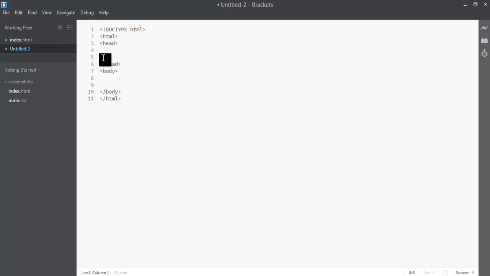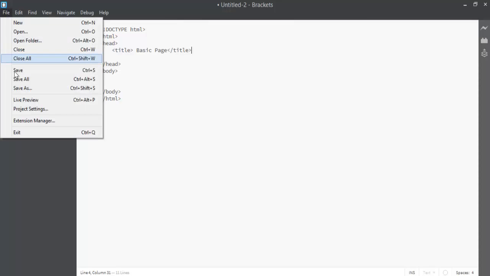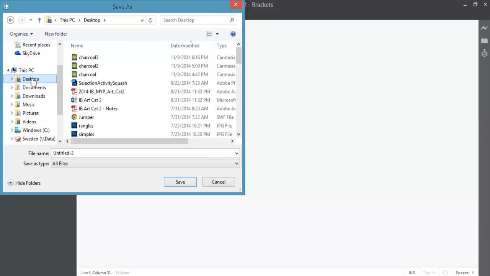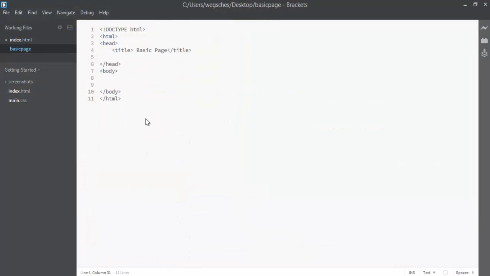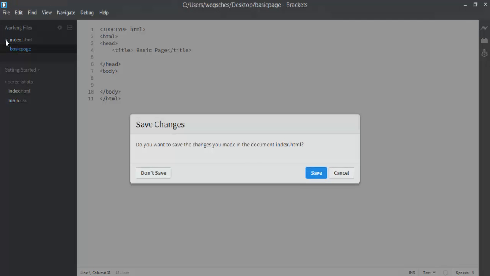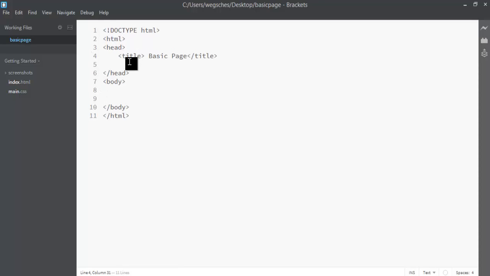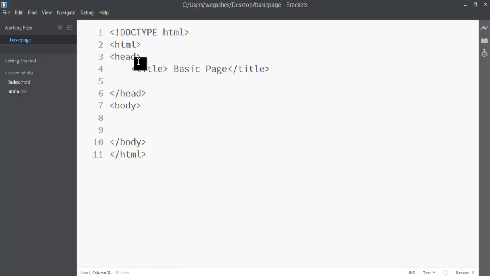So we've got a head and a body document. So title, basic page. And before I get too far, I'm going to go ahead and save it. And we'll just put it right on the desktop. Basic page. Let me go ahead and close that one out because I don't need it. No, don't save. And I'm going to make this a little bit bigger so you can actually see what I'm doing better too.